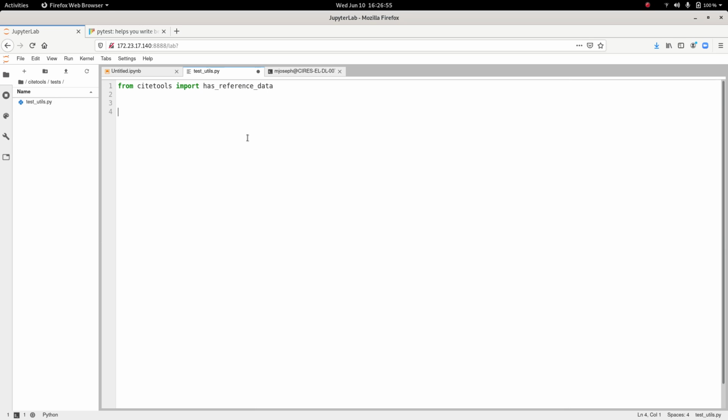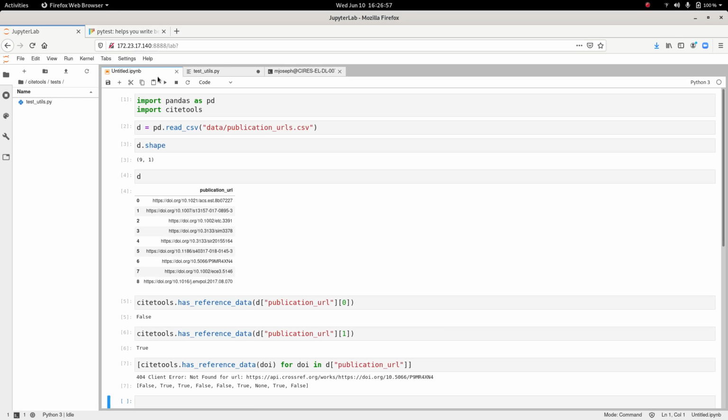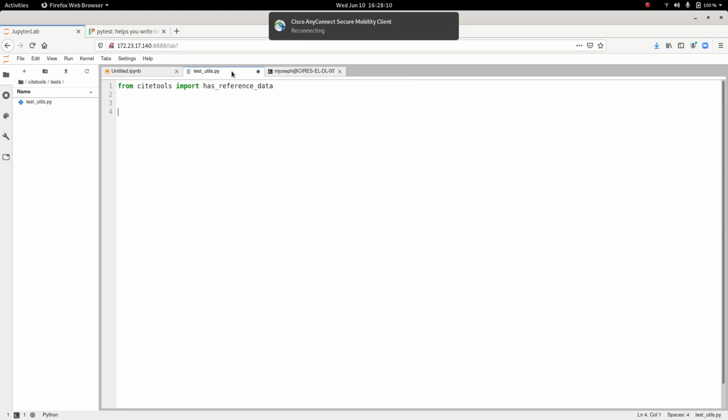So one test that I think we could make is essentially to make sure that we get true when we expect to get true. So for instance, for this particular publication URL, if everything's working correctly, we should be able to get true. Okay, so how are we going to write this test? Well, I'll probably need this DOI here. And this is a little bit low tech, but I am going to copy this and I'm going to use that in my test here.